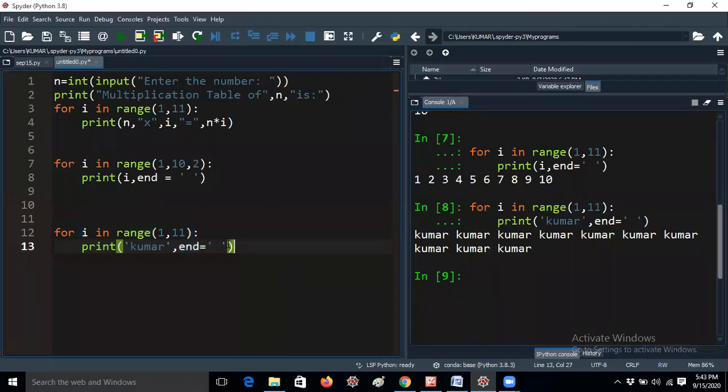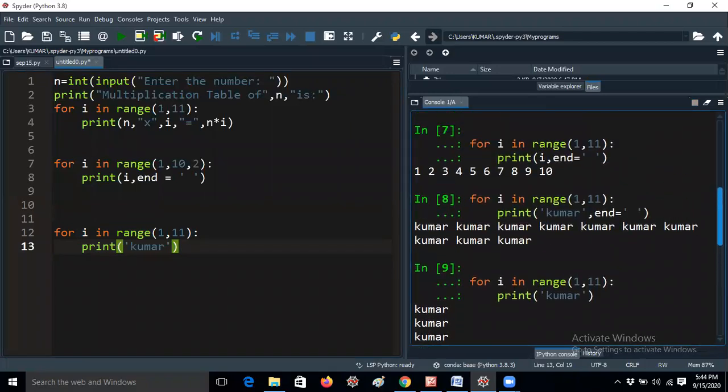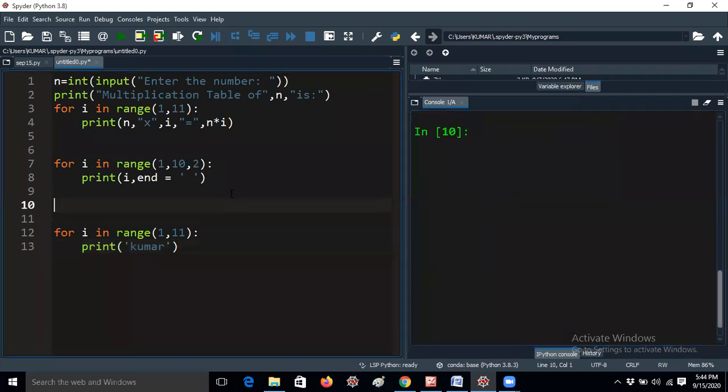If you remove the end equal to here, again you will get your name line by line. So that's not an issue at all. Hope you understand, right? Thank you guys for responding in the chat box. Anyway, now I will move to the topic of how to print the odd numbers from 1 to 10.